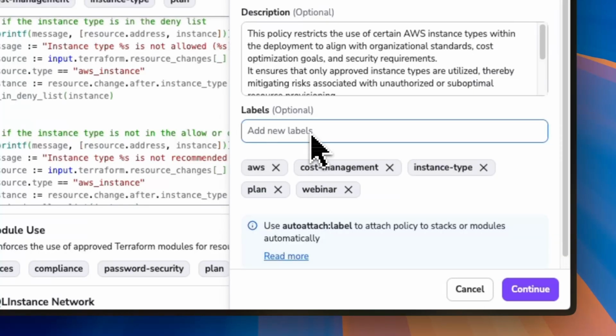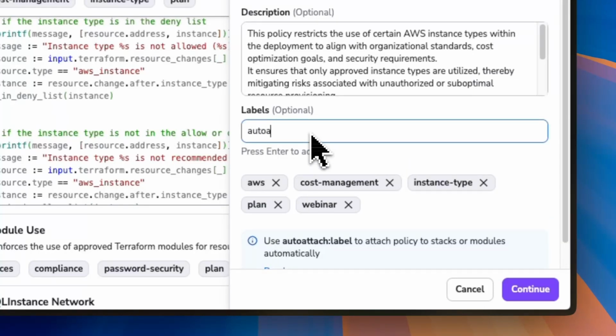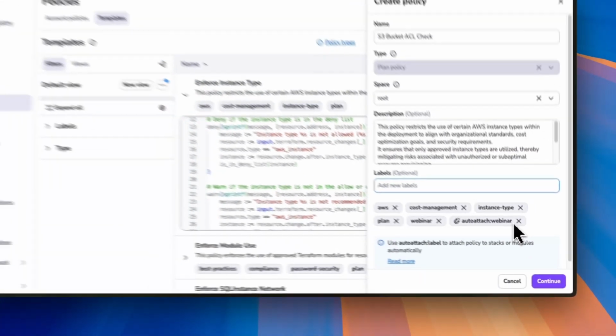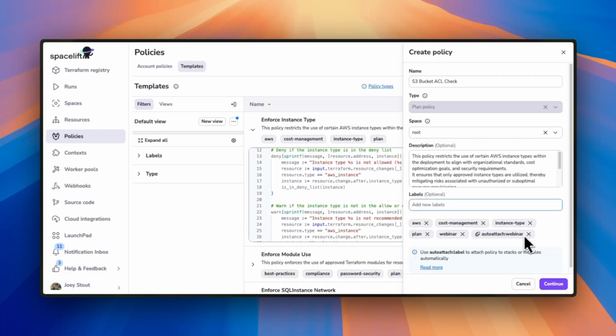Webinar. And I'm also going to add this auto attach, which if you're not familiar with this, the auto attach label is a special label. It's basically going to say auto attach to any stack in Spacelift that has the webinar label attached to it. And the stack that we're working with does have that, so it's automatically going to attach it to it. So I'm going to click continue now.